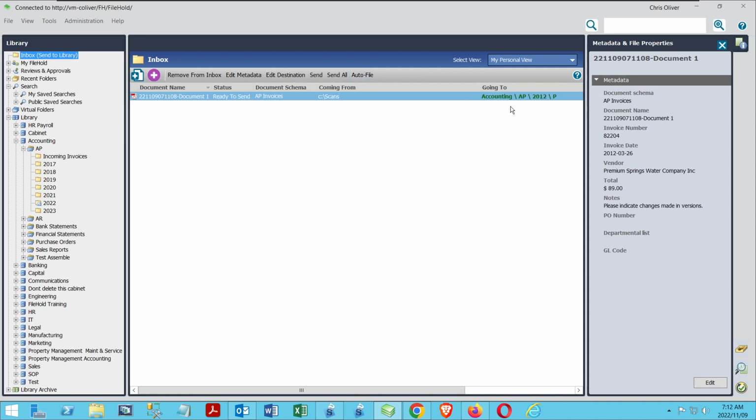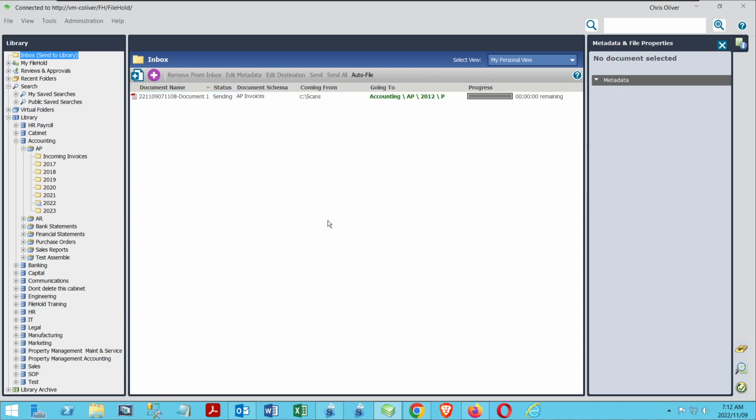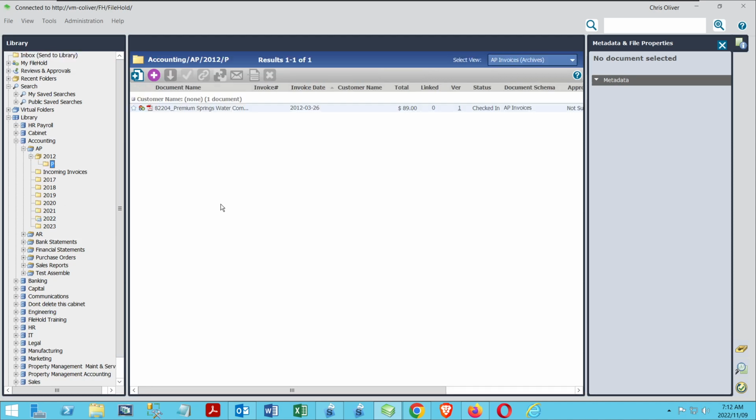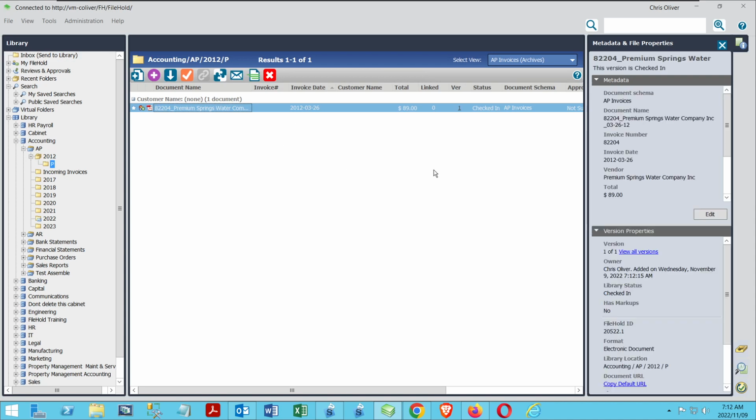So going to Accounting, AP, 2012, P, so that's the rule that it's going to put into place. Notice over here I don't have that structure. So if I send this document, it's going to progress and complete. It was in green there because that space doesn't exist. Now if I come into my library and do a refresh, I should see my 2012 folder group, and my P document over here. And there's my document properly filed, along with its auto name conventions put into place, which is invoice number followed by the vendor name followed by the date.